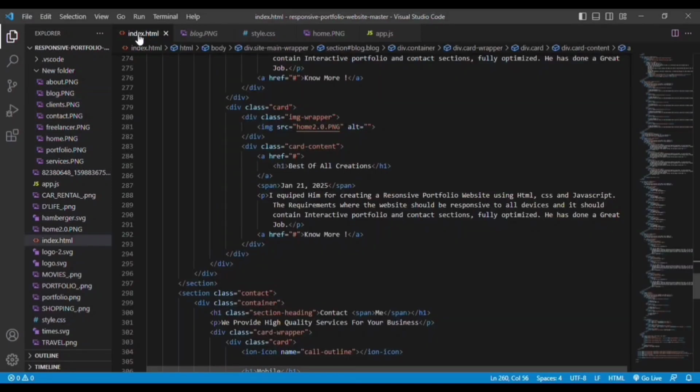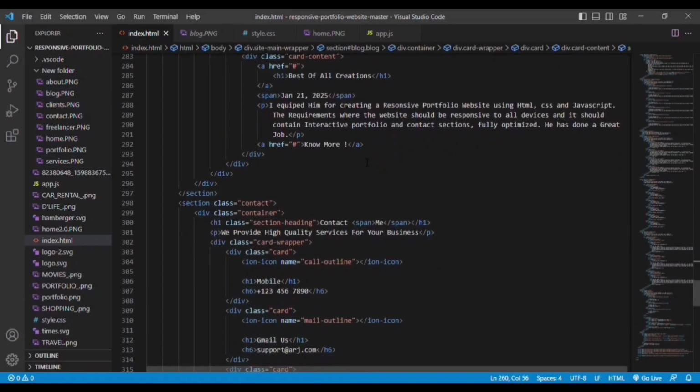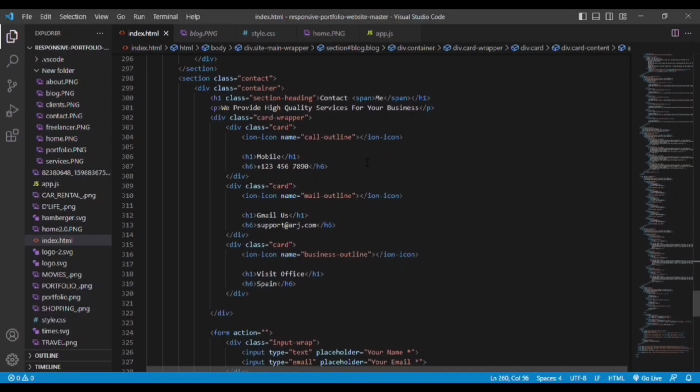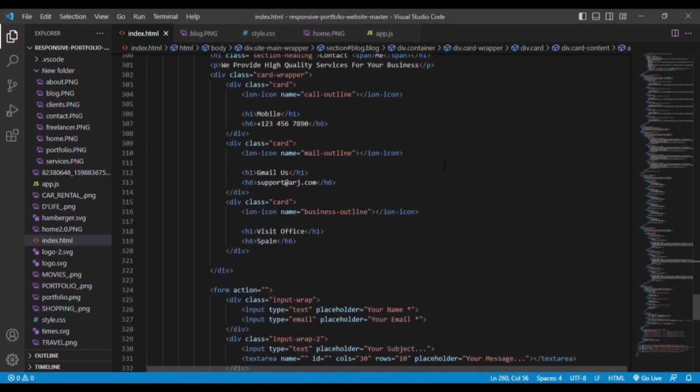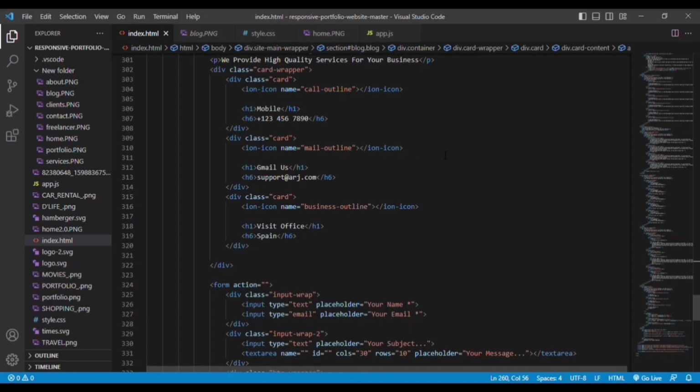Then we can go to the card wrapper, that is for the contact section. In the contact section we have the heading tag, that is h1 element, paragraph tag, then we have again card wrapper div. 3 divs I am using here to mention 3 elements. One is phone number, by using ion icon I'm using for call icon, then I am adding h1 element for mobile, and h6 element, that is heading tag, for adding the mobile number.